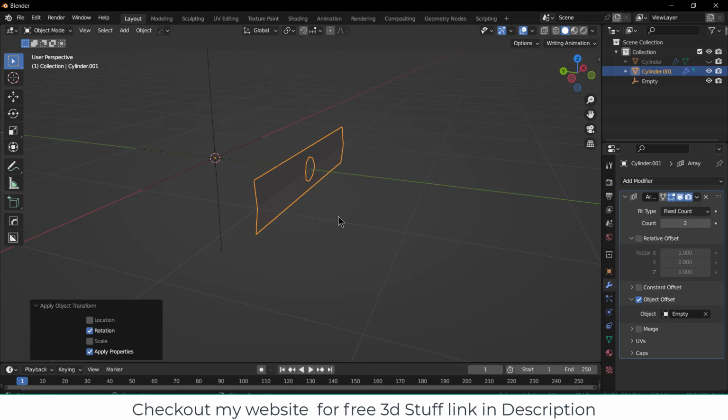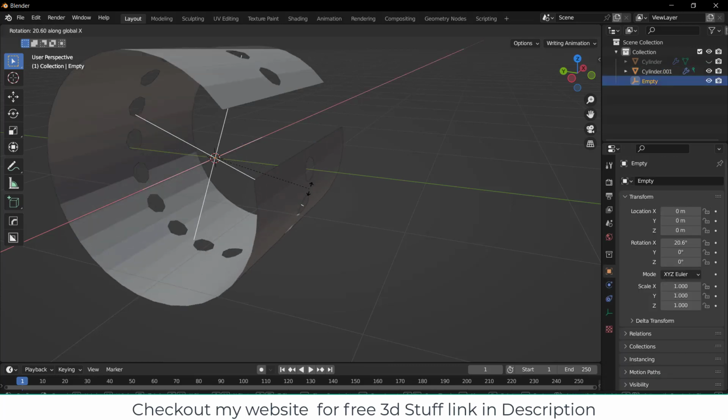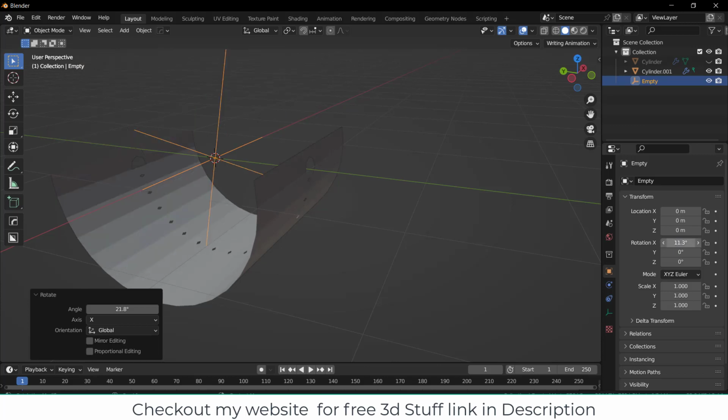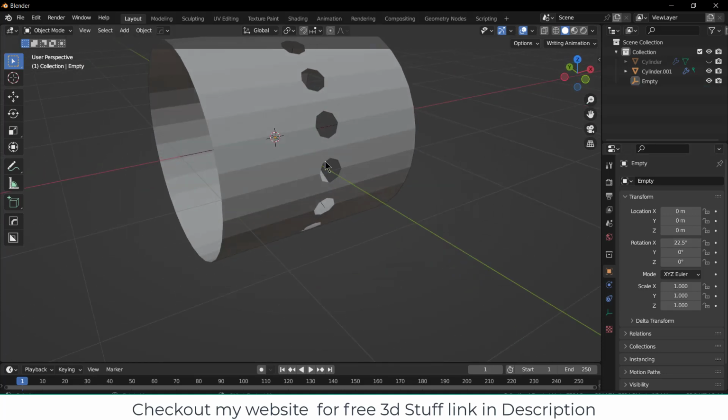How many counts do I want? I want 16. Select this, press R, X and rotate. But how much? 360 divided by 32. Now multiply this value by 2. So this much I want.